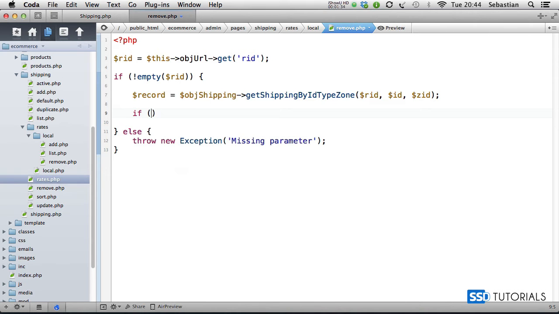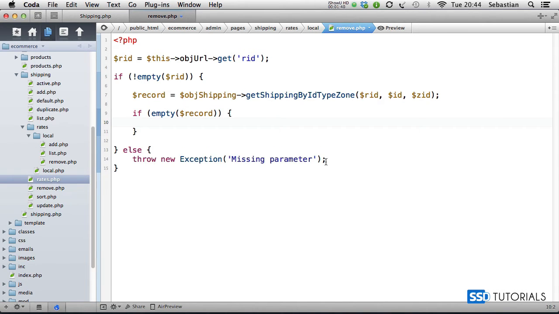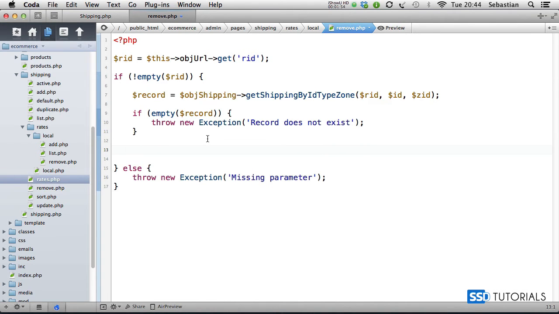Now if empty record, then we're going to throw the exception. And I'm just going to copy this one and paste in between the if statement. So we have exception, rather missing parameter. This time it's going to be record does not exist. Okay, so that's if record is empty. And obviously every time you throw the exception, the script ends right after the exception. So whatever is after the exception is not going to be executed. It's like the same way as if you were using exit function. Obviously nothing is executed after this function is called.